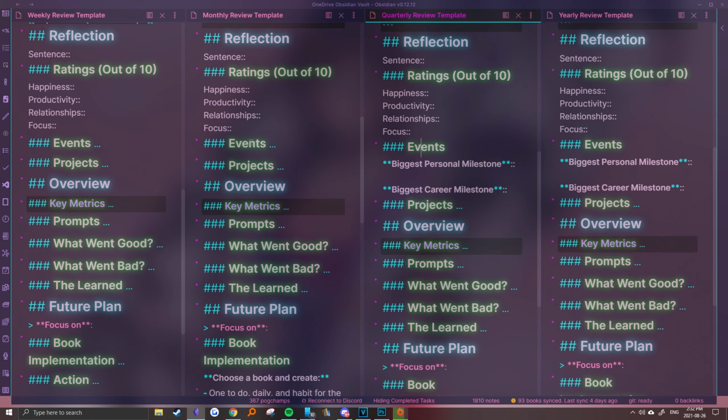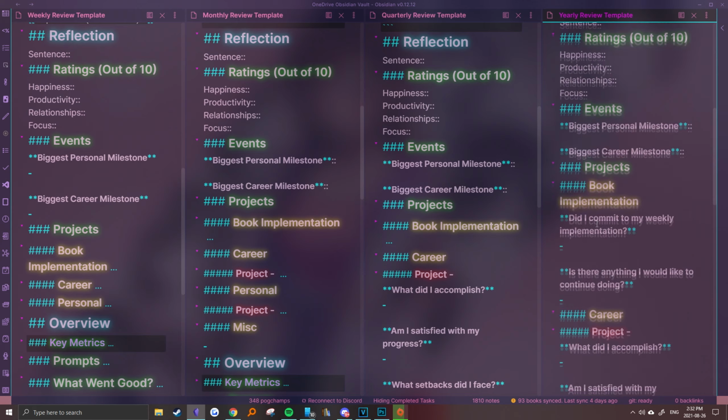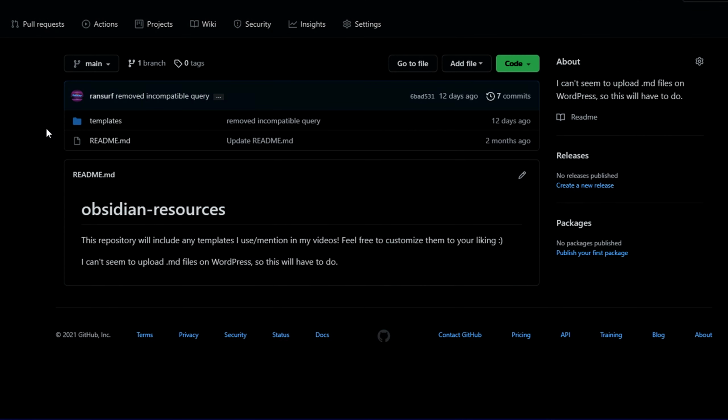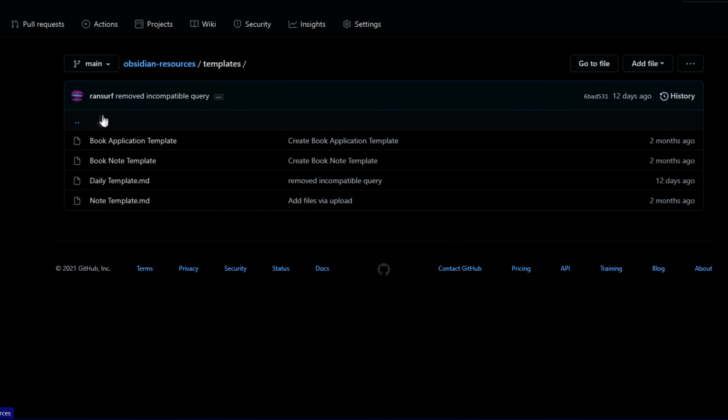To show you my workflow, I'll guide you through my monthly review template. Despite the different lengths of the periodical timeframes, I have the same prompts for all templates to keep things consistent and simple. If you find the template useful, there's a link in the description to a GitHub repository that contains all the templates I mention in my videos, so be sure to check that out.